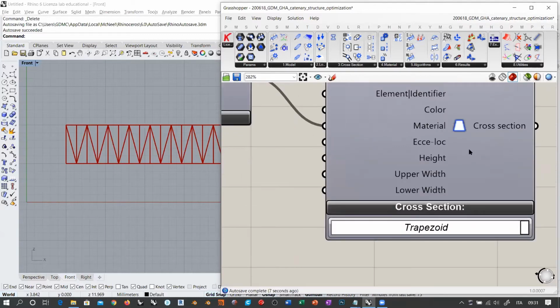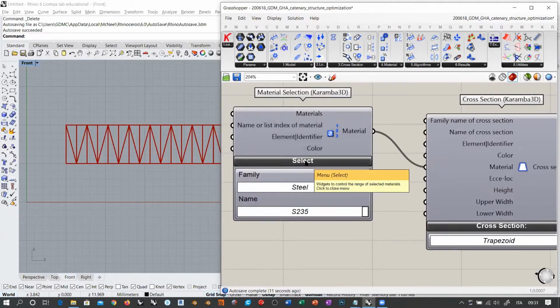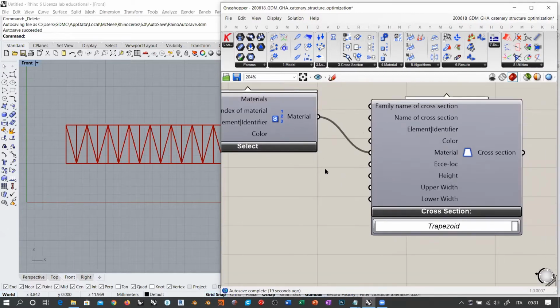So, excuse me, Giancarlo. Yeah, tell me. What material are you using? Well, actually, it doesn't matter. Actually, you can use whatever you want, but I'm using steel S235. Okay, perfect. Yeah.